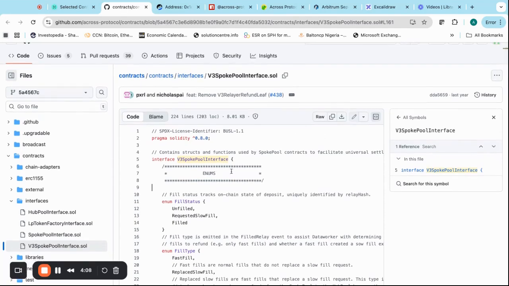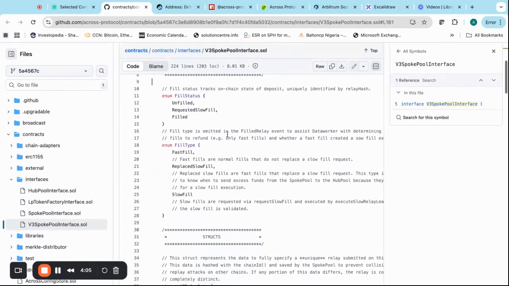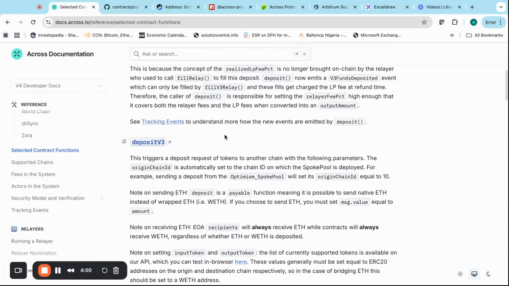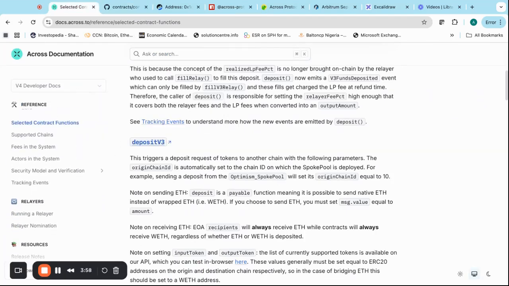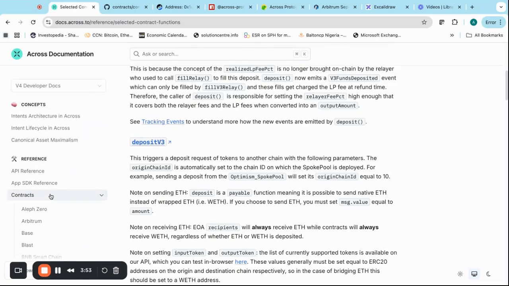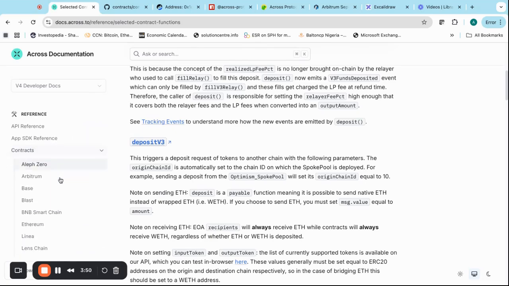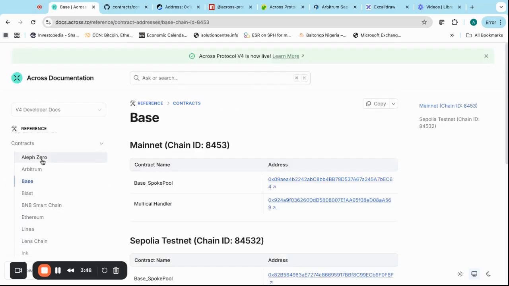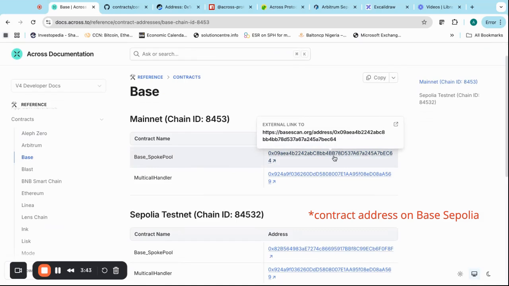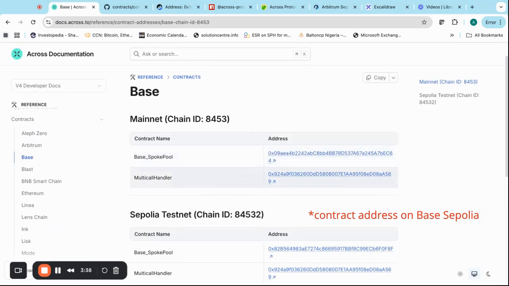Of course, we are going to copy this, and that's the interface. Now the next thing, we'll come back here, we need the contract address. So if we scroll down here, we'll see contracts, where contracts are written. When you click here, we are interested in the Base blockchain. So the Base blockchain contains the contract address of the Across contract on Base blockchain.